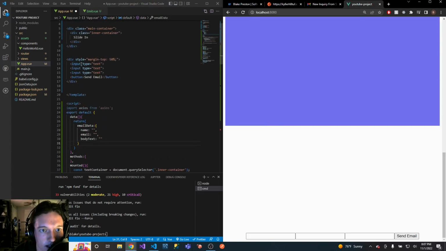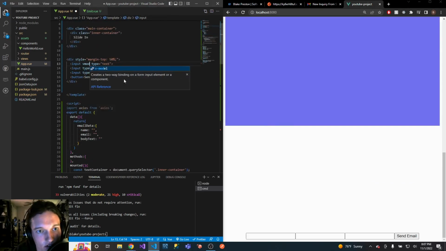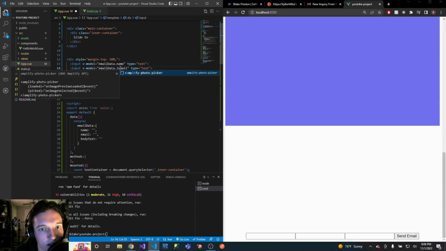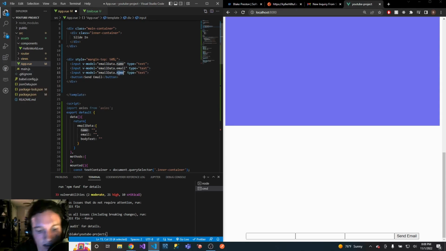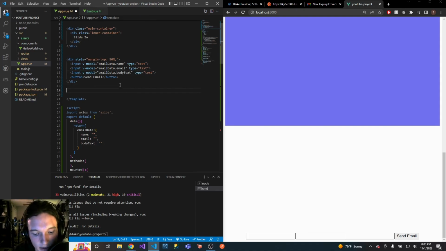Actually, let's go ahead and model these. So Vue is slick. You can use a v-model here. Email data dot name. This will be the name that sends. I'm going to copy this and come down here. v-model. This is email, and this is body text. Okay. And actually, I'll show you how that works too. So if you do 2 brackets there and email data, save that.